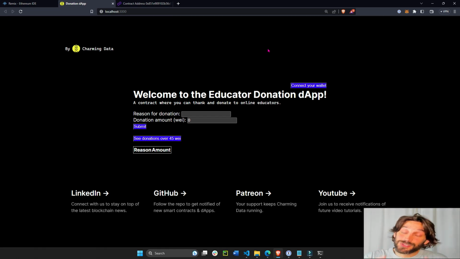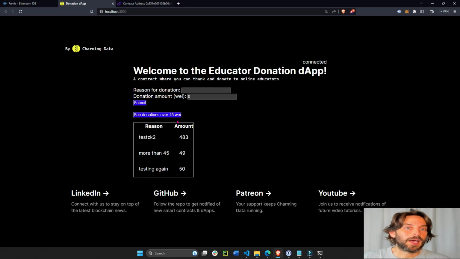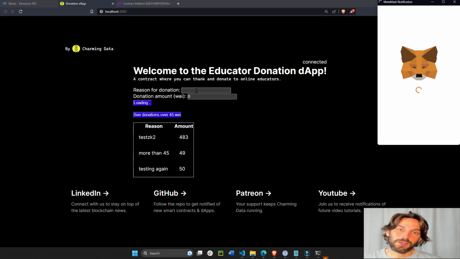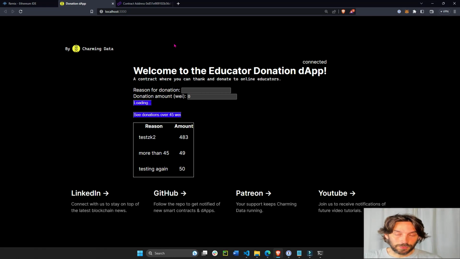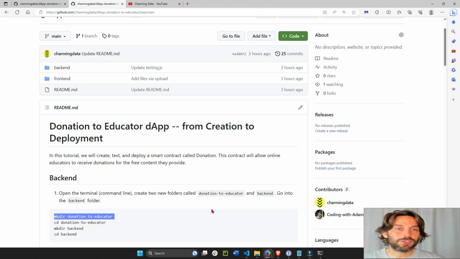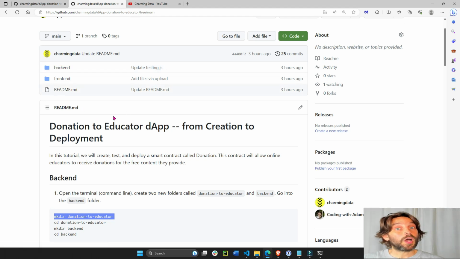So in this tutorial, we are going to create the back end of this application. Remember last tutorial, we created this application. You can connect to your wallet. You can see historical logs. You can submit information or donation to someone. In this tutorial, we're actually going to create the back end of this decentralized application using Hardhat.